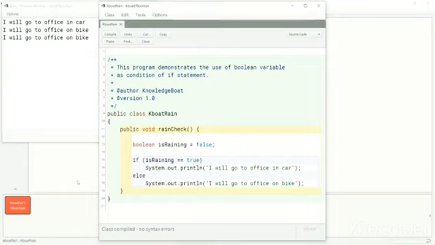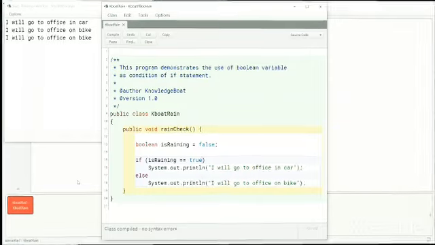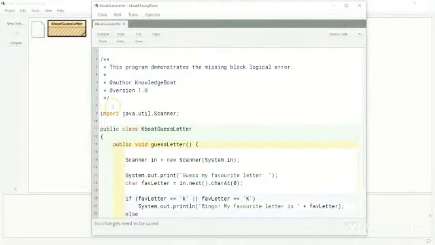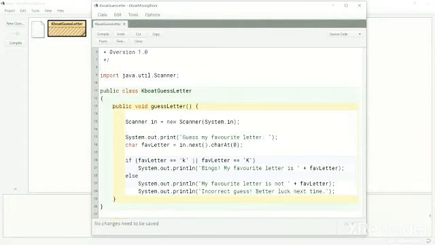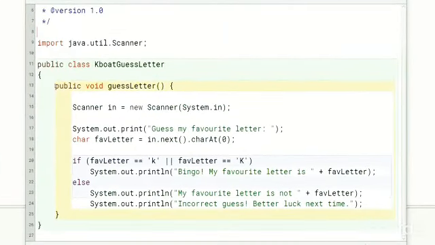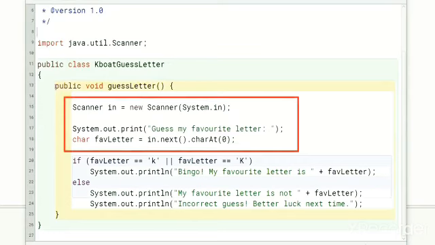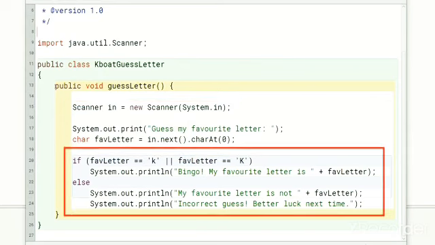Before we wrap up this video, I want to show you a very important thing about if-else statements and code blocks. This is a very simple guess my favorite letter program. I have chosen K as my favorite letter. I ask the user to input their guess for what my favorite letter is. I check if the user has entered K. I check for both upper and lowercase k as I want my program to be case insensitive. Depending on whether or not the user has guessed correctly, I print an appropriate message for the user.